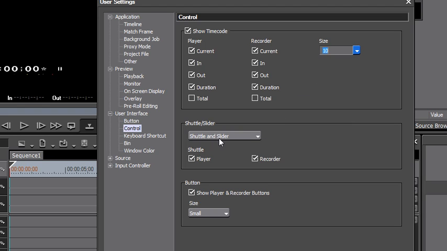This tells you whether you want to see the shuttle and slider or not. And this basically says, do I want to see the buttons in my player and recorder windows? You know, like the play and record buttons. Once again, I leave all of this basically on the default.